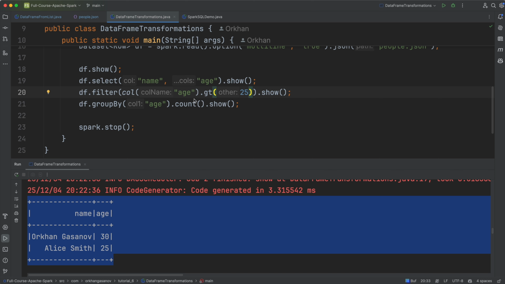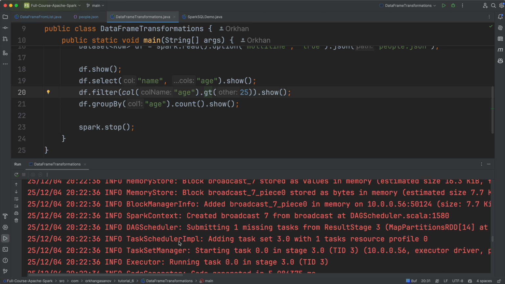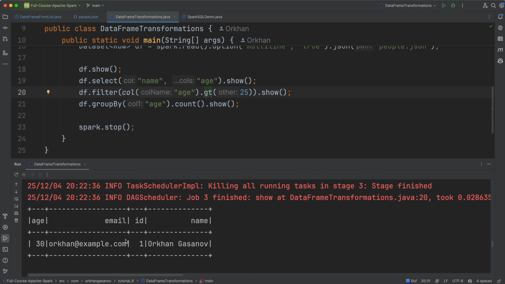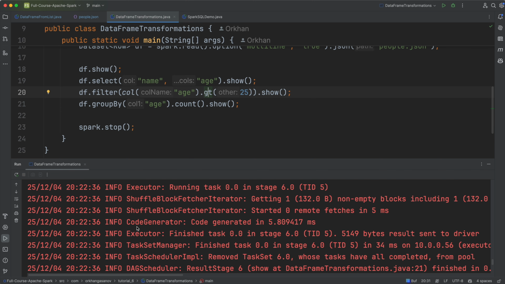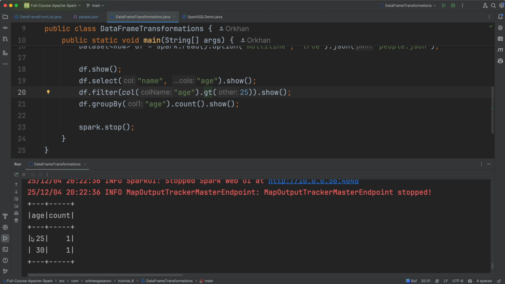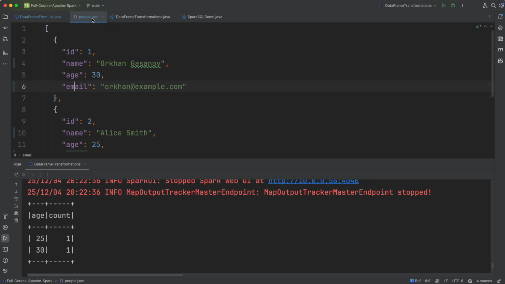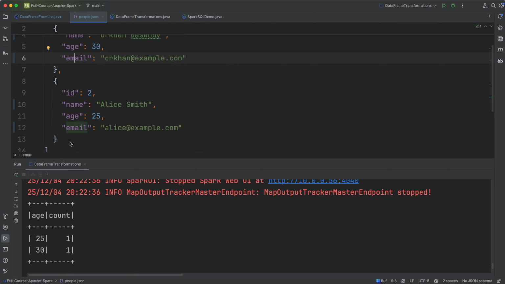The next one is that we are filtering, so basically we are writing an SQL query where the age is more than 25, and it gives us only one entry that we have in our table where the age is more than 25. And in the last one, we are grouping by age. So if we go here, we can see that the age is 25, and it grouped them by the age of 25.